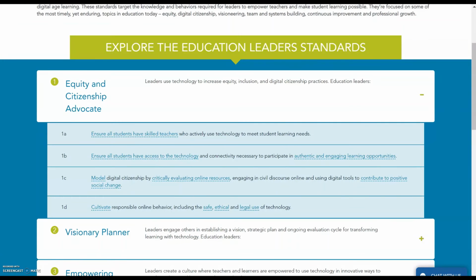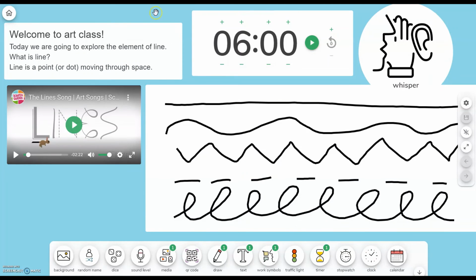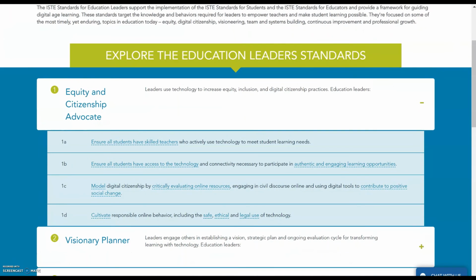For that technology, I could see this aligning with 1D on the ISTE Education Leadership Standards, cultivate responsible online behavior, including safe, ethical, and legal use of technology, because this program does not have ads or use any student data, which I think is a safe and ethical use of technology for our students.